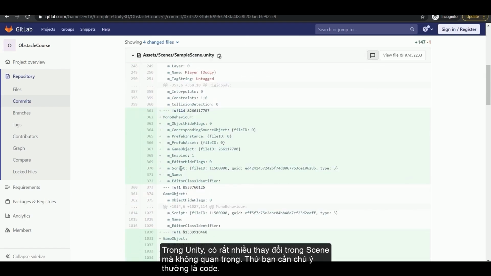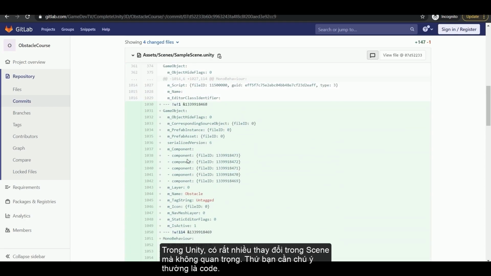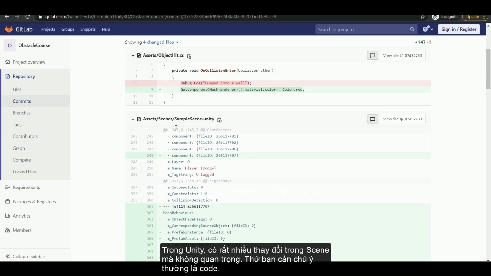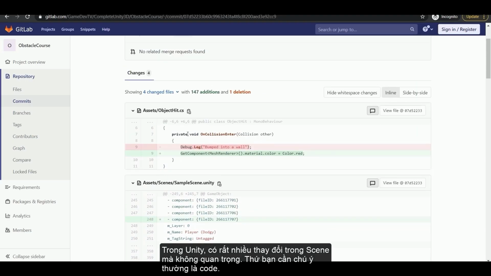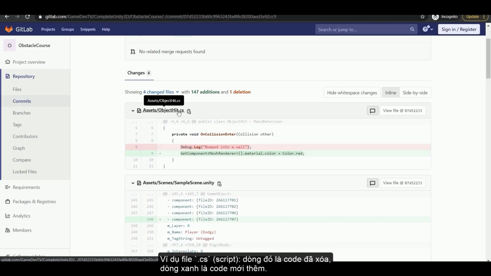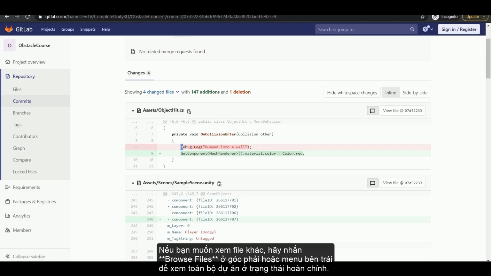There's a lot of gobbledygook in here that you don't really need to know about. Particularly here in Unity, there's a lot of things that'll change within the scene that don't necessarily make sense. Usually what you're going to be interested in is what has changed within the code. So you can see here the .cs file within Unity, that's the script file. And I can see nice and clearly that the red line is something that's been removed, so we remove that line of code, and the green line is something which has been added.